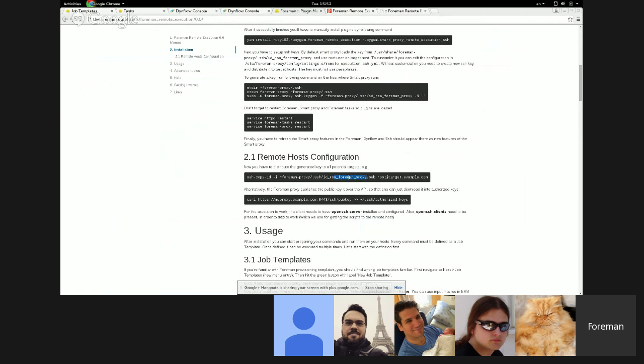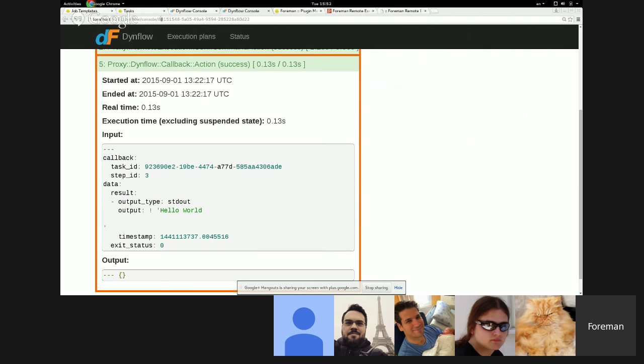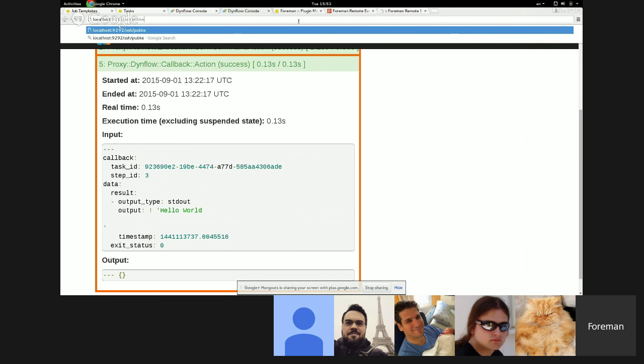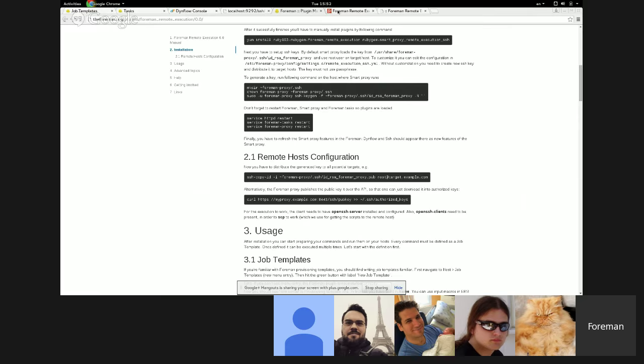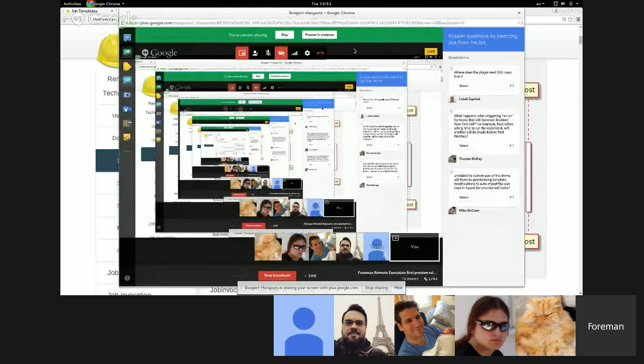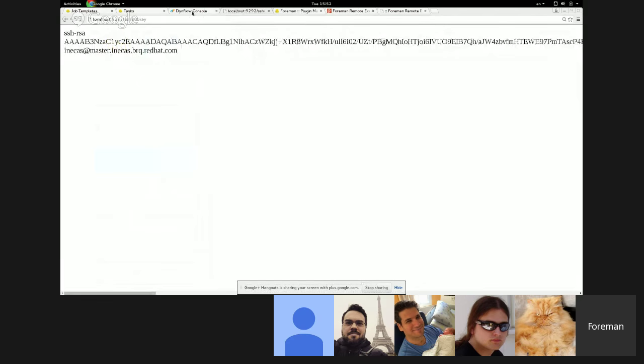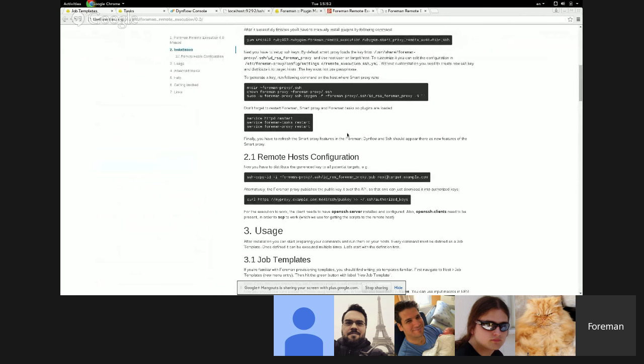and what the host needs to do is get this public key into its authorized keys. So either you use tools such as ssh-copy-id with this public key, or we also publish this public key in the Dynflow console on the smart proxy. This is the public key that I used for this demo. This is how one configures the keys.